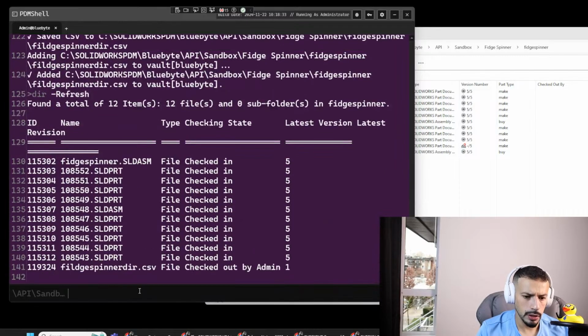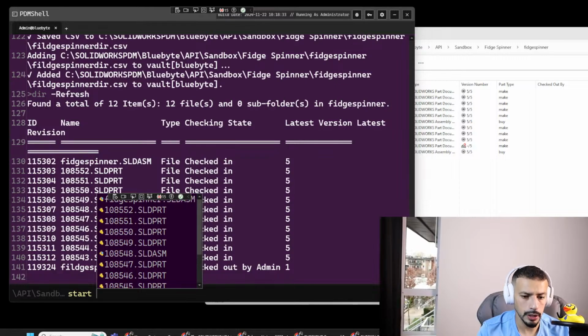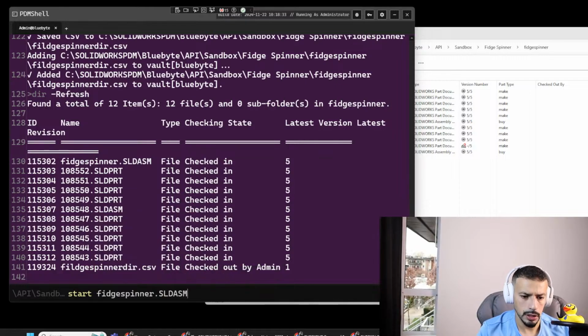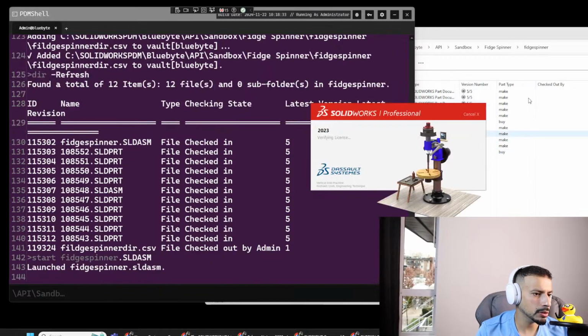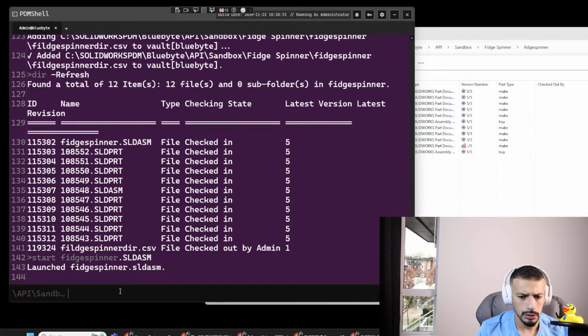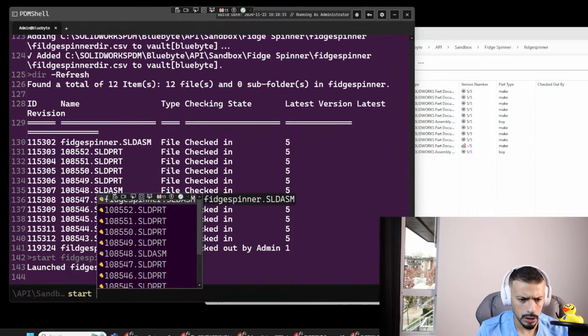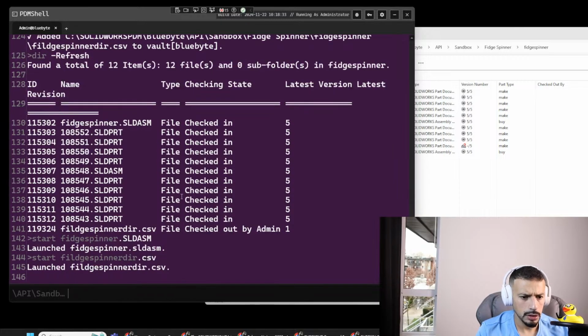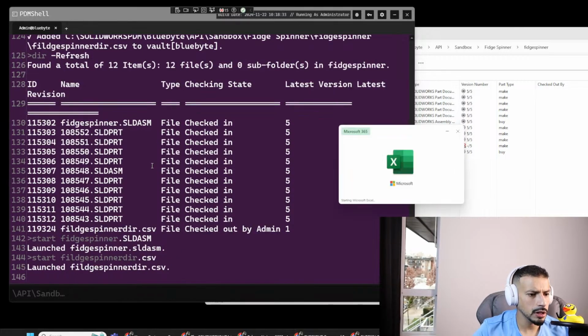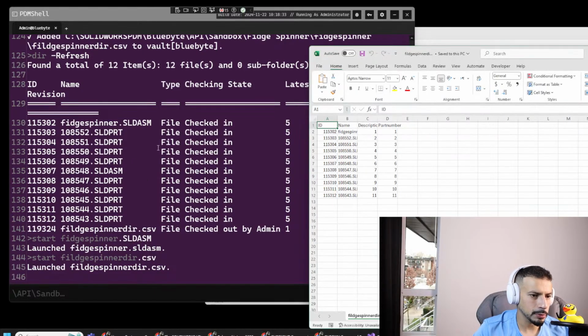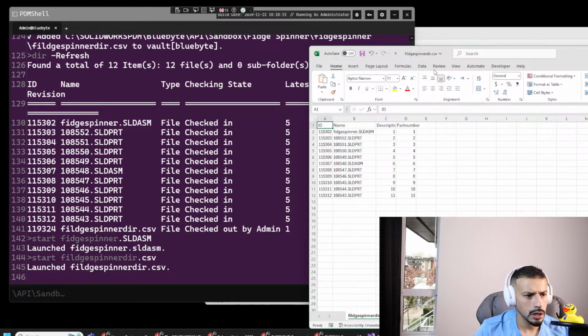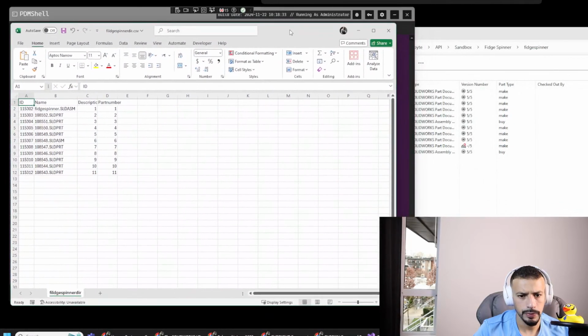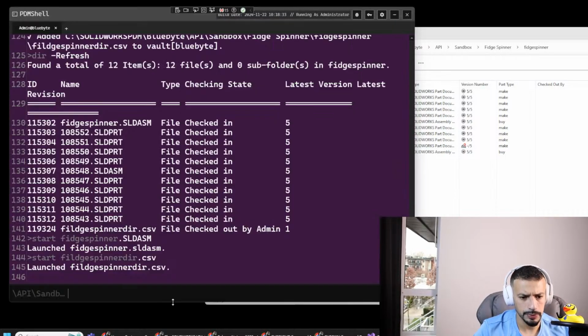The 12 checked in by admin. I'm going to type in start. This is another command that allows you to open a file. Nope, that's not the file I wanted to open. Cancel. So start. This is the CSV file. Fidget spinner, great spelling. So you'll see this is the output. Pretty awesome, eh? All right, I'm not going to save this.